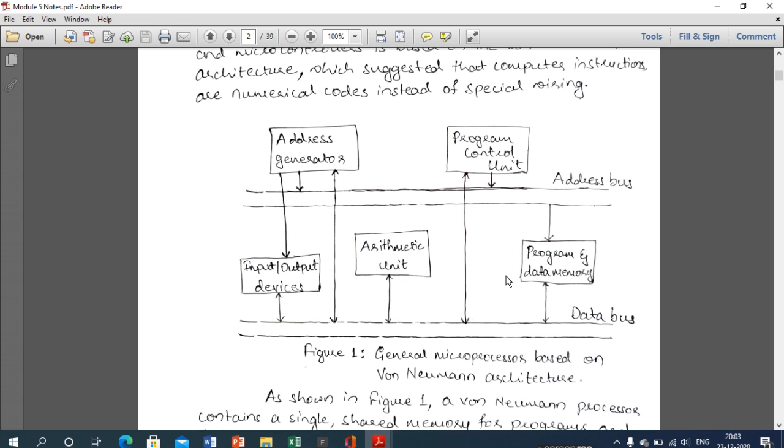Because of this, von Neumann architecture cannot be used in a digital signal processor, because a digital signal processor has complex operations. It needs parallel execution and fetching of the instructions.